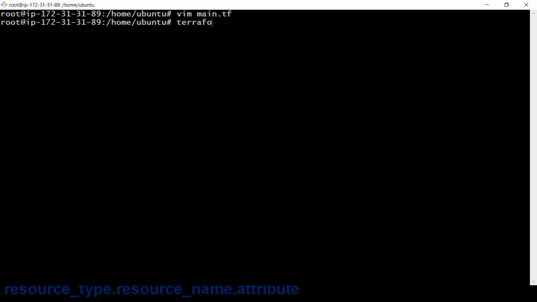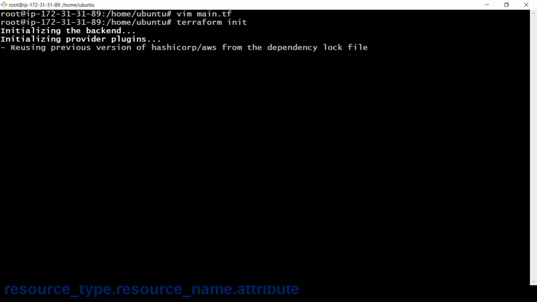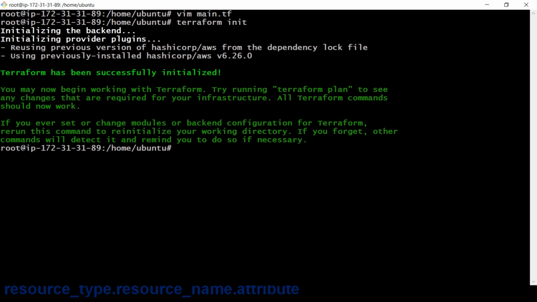terraform init. It is going to initialize the workspace. That means whatever dependencies or plugins are required will be downloaded and kept in the workspace. Okay, now this is successfully initialized.